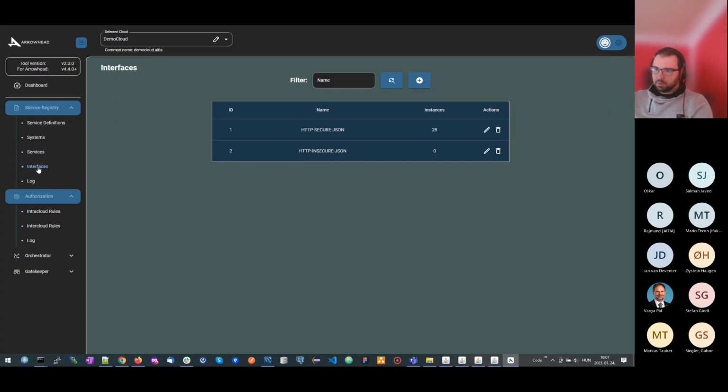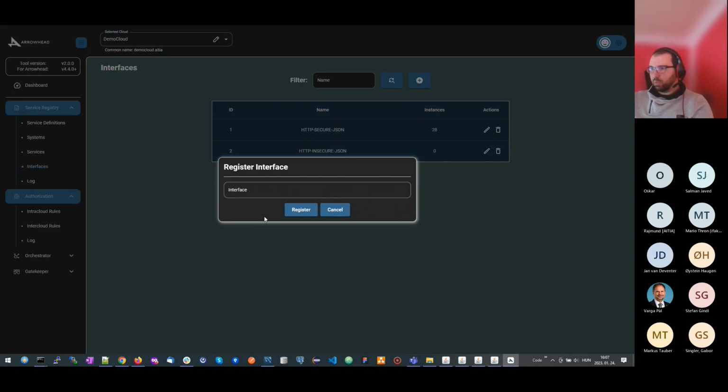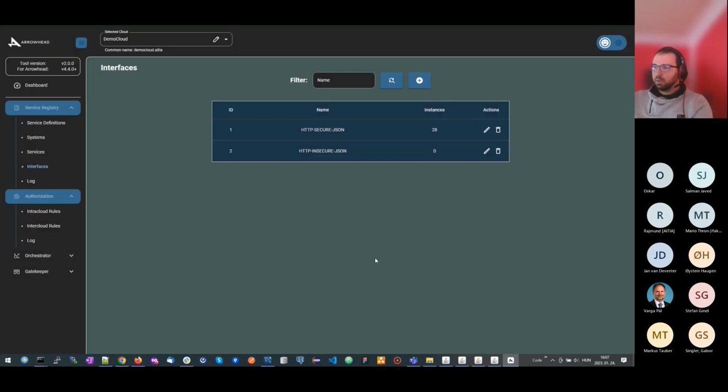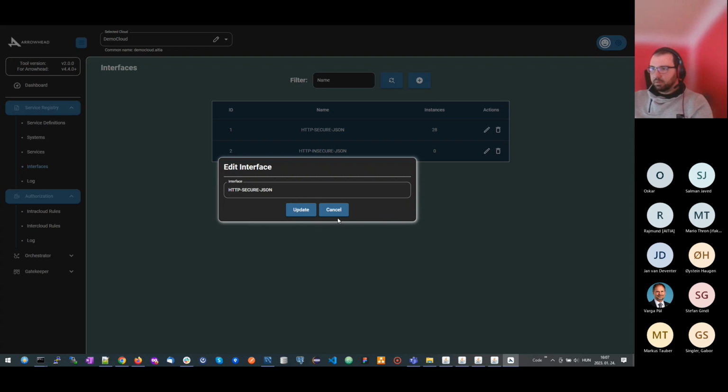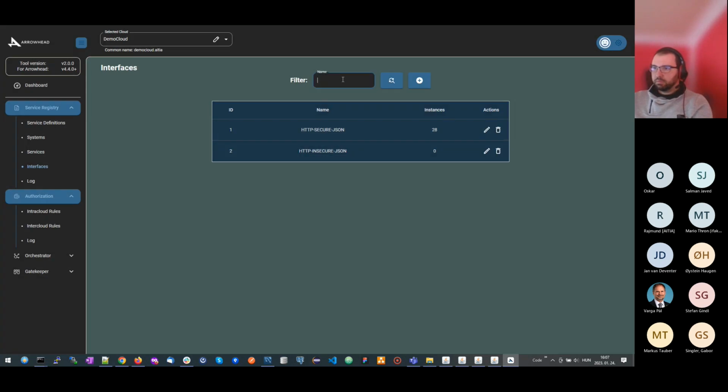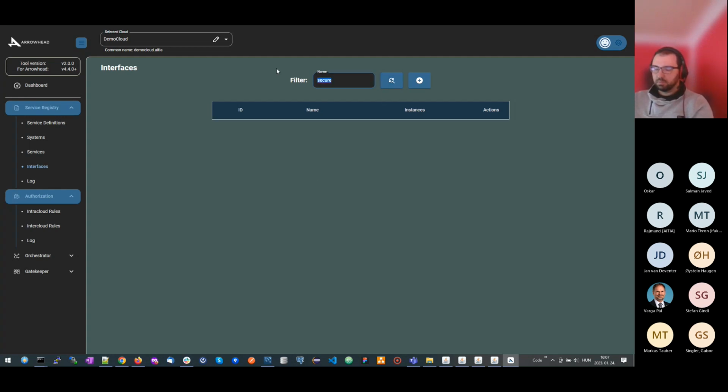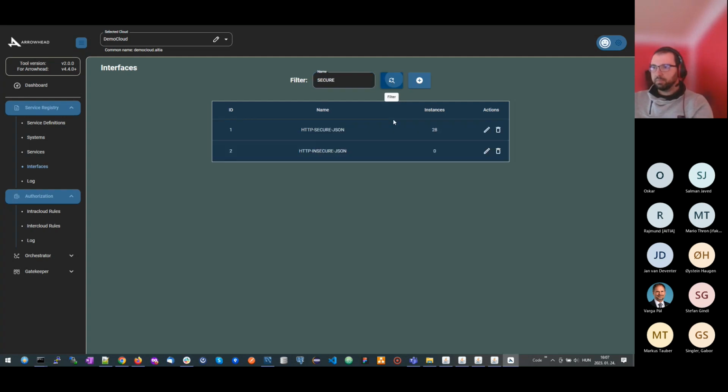I can check, of course, the existing interface names, can create a new one separately from the service instance if it is necessary, if I would like to do it. I can edit it, of course. I can filter it, of course, only for the secure, for example. Oops. Yeah, insecure also contains the secure. Okay.